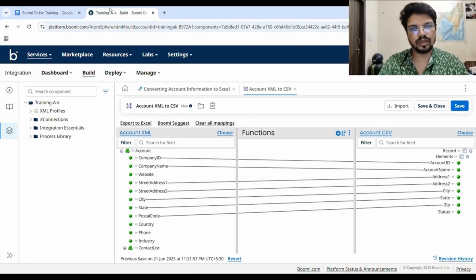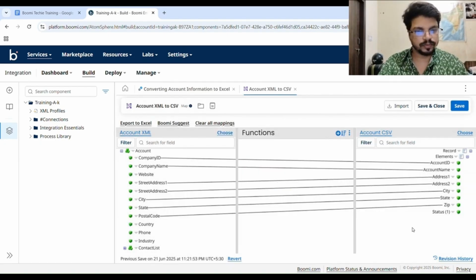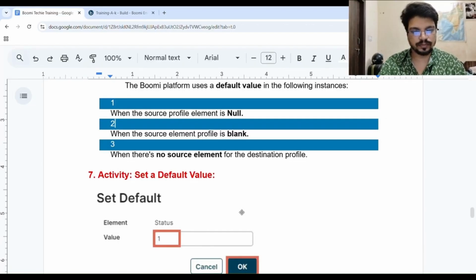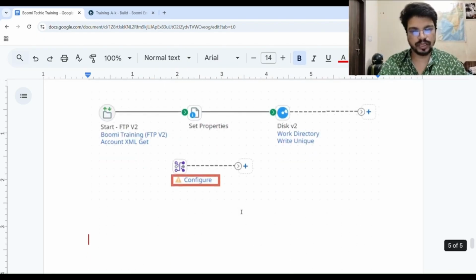So let's set the default value, like there is no status element. This is a status element in the destination profile, so you have to choose a default value. Click here on the drop-down icon and select the default value, put 1 and OK. So 1 is the default value of status. You can see in the image how to set a default value.